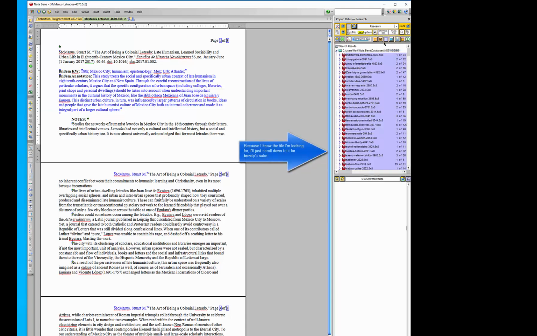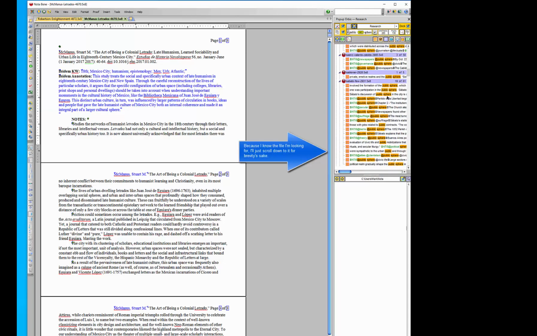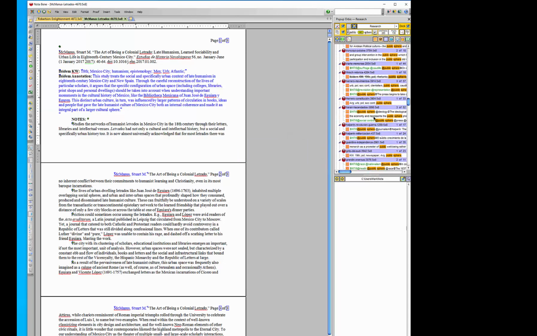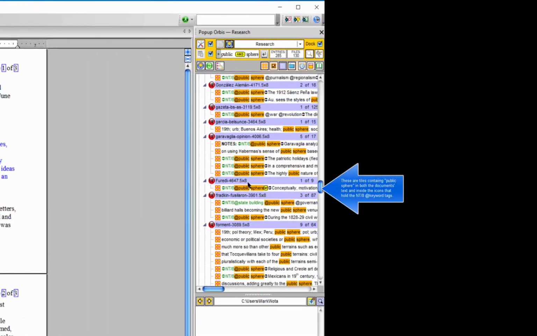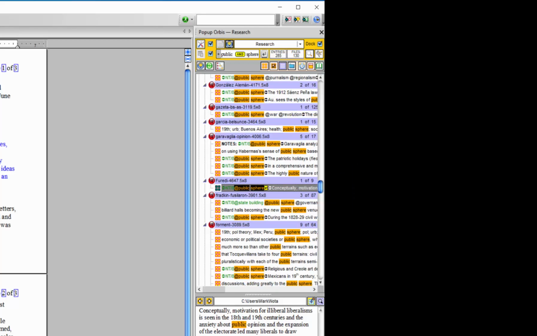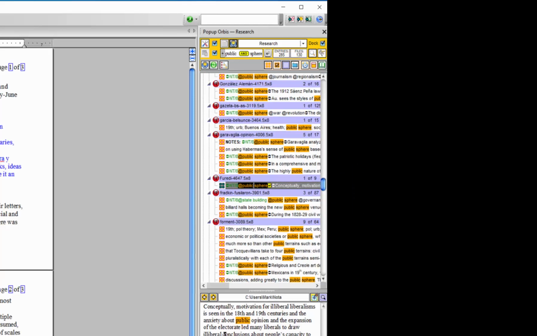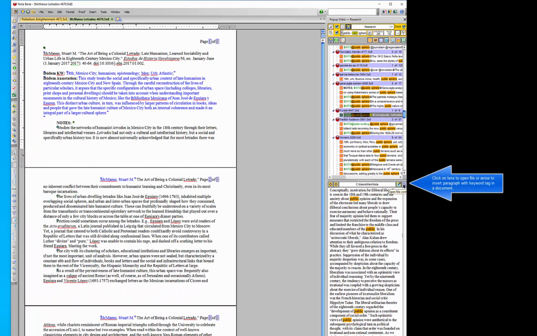Popup Orbis presents the list of instances where the string public sphere is found. I already know the name of the file that I just finished tagging, so I'll save time by scrolling to it. The search yields the passages that include the string public sphere as it appears both in the text of the documents and as Orbis keywords identified by the NT/8 annotation marker.